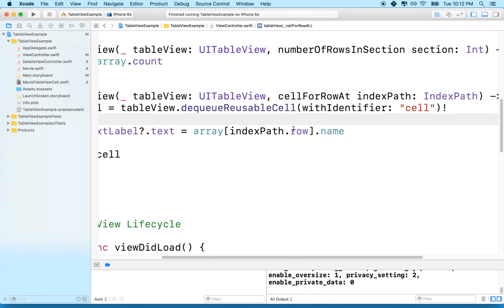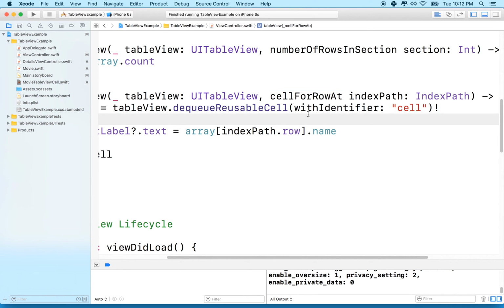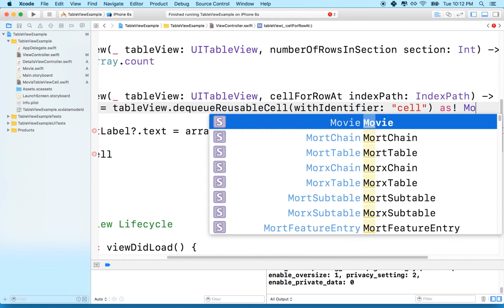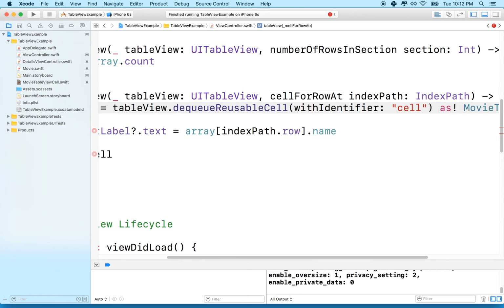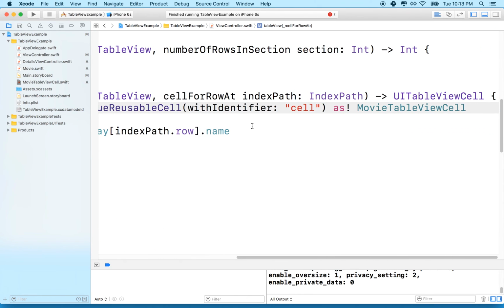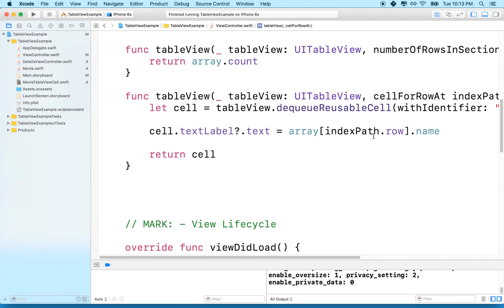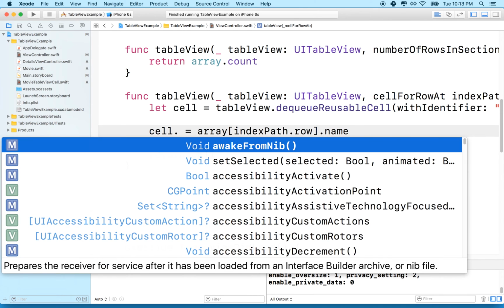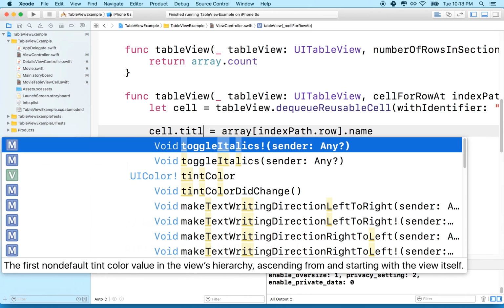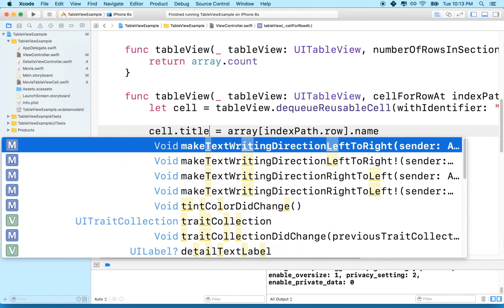So what I'm going to do is right here at the end of dequeueReusableCell withIdentifier, we're going to say as MovieTableViewCell. Okay, so I'll just put that on the end here. So it's dequeueReusableCell withIdentifier, there's our cell name, and then I'll say as MovieTableViewCell. Okay, so now we're going to have to change this because MovieTableViewCell doesn't have a textLabel, right? Instead, MovieTableViewCell has, let's just get rid of that and do dot title. Should have a titleLabel.